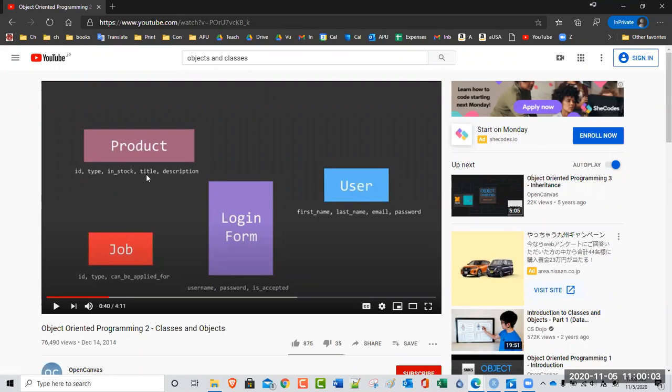So the product has a title. Maybe the user doesn't really have a title. The product has an in-stock property or an in-stock variable, data about whether it's in stock or not. The user doesn't have that. So we see that this is one object, this is a different object, this is one type of object, this is a different type of object. They have different sets of information that they need to know, or different properties, or different variables. Okay, does this make sense?